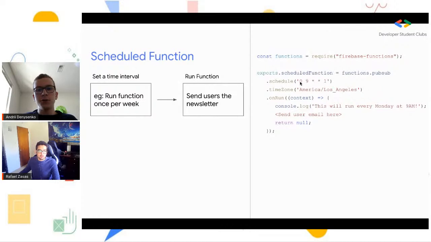But the string is basically specifying how often you want to send the function. Exactly. So I think it goes minutes, hours, days of the month, which months you want, and some day of the week or something like that. So it goes minute, hour, day of month, month, and then days of week.